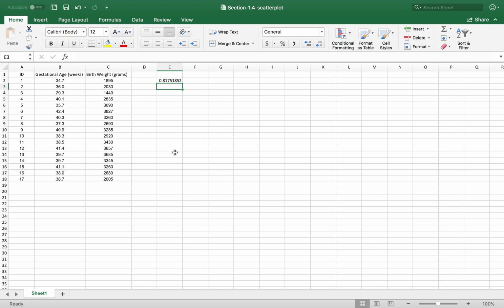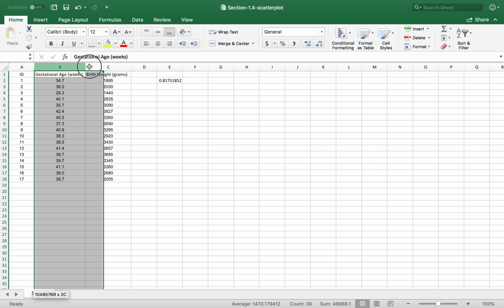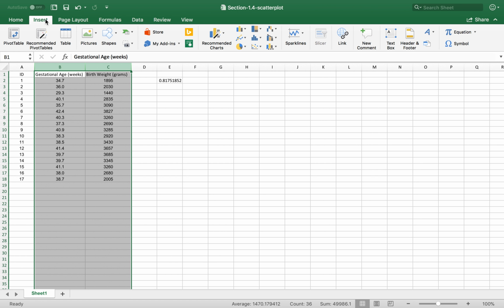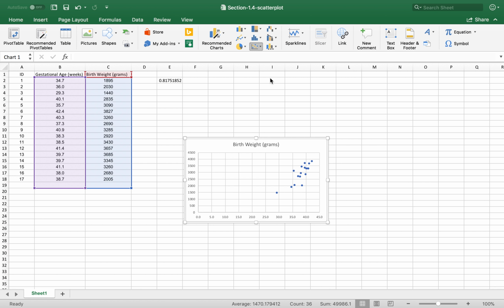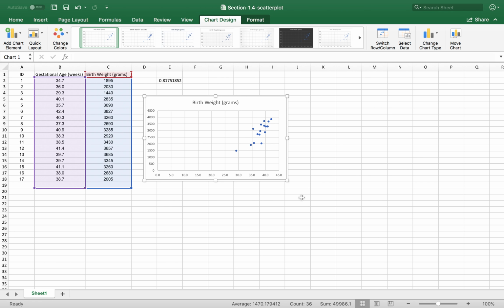Next, let's try to draw a scatter plot. First, highlight the range of your data. Click Insert. From here, click and select the first one. So now you will have your scatter plot.